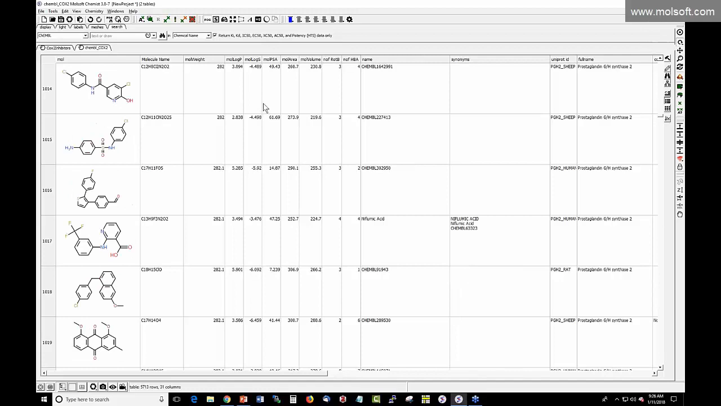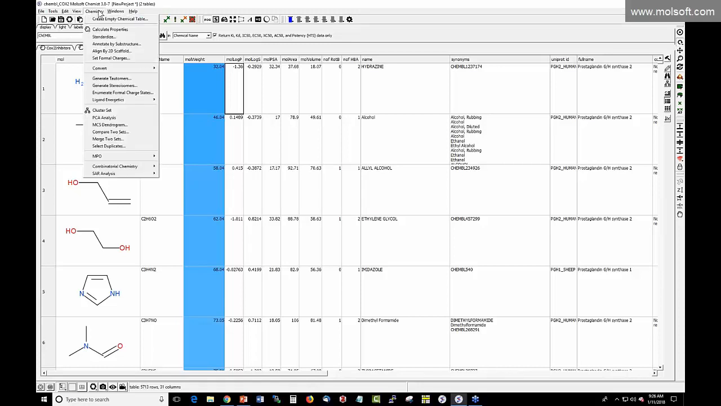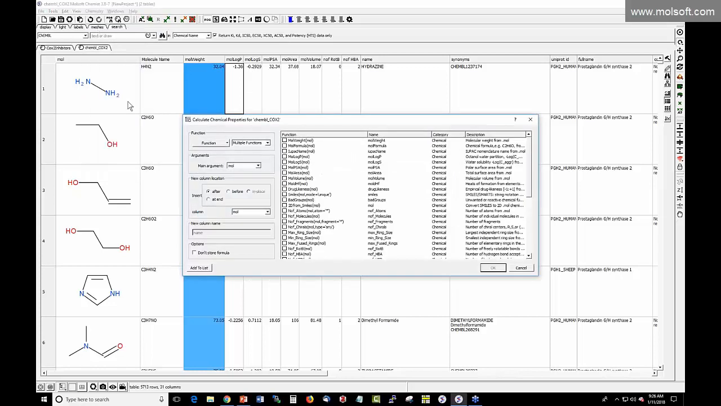We've added, you may want to add some additional properties. You see that in this example, I'd already added some log P, solubility, polar surface area, and molecular volume calculations for these chemicals. But if you wanted to add some additional properties to this table, you can go to the chemistry button and choose calculate properties. And this will open up this window, and it has a number of different properties that you can calculate.